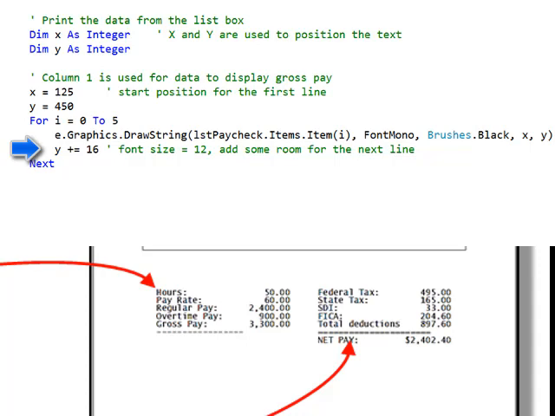So since the font size is 12, I need to add some room for the next line. So as I go down on the printed page, I'm going to move down 16 points to give enough room for fonts that are 12 points high. If you want more space between each line, you can increment y with a larger number. Or if you want the text to be closer to each other, then you can use a smaller number than 16.